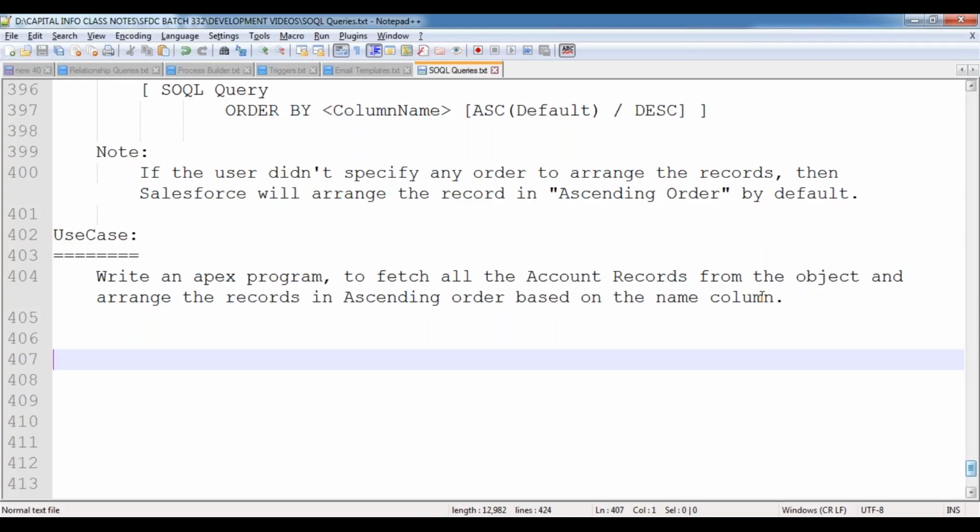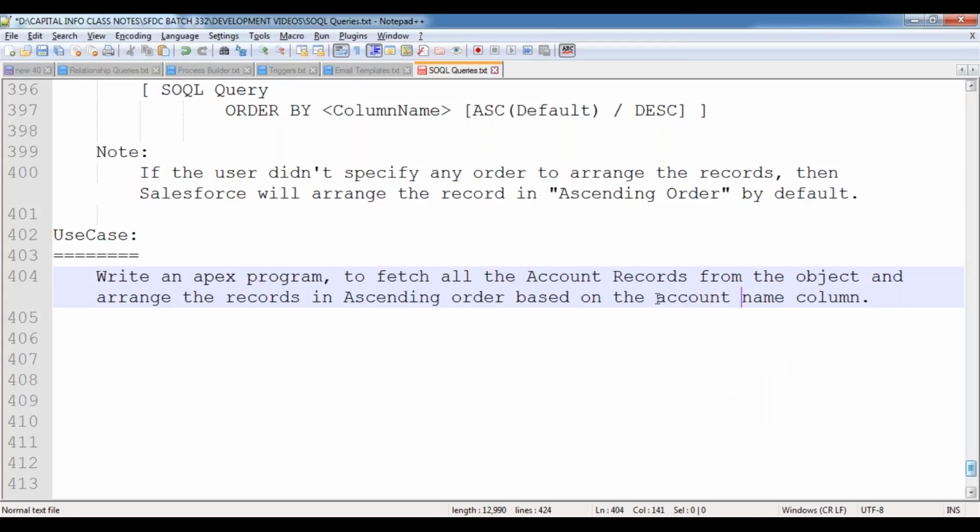So write an Apex program to fetch all the account records from the object and arrange the records in ascending order based on the name column. Based on the account name, I want to arrange the records in ascending order by default here. How can we do this?